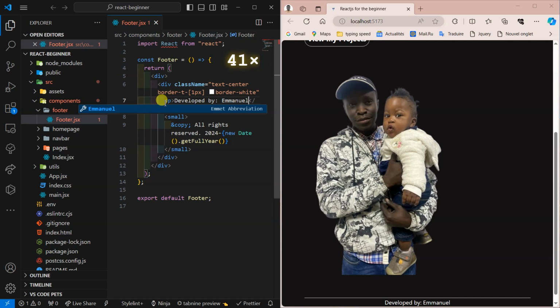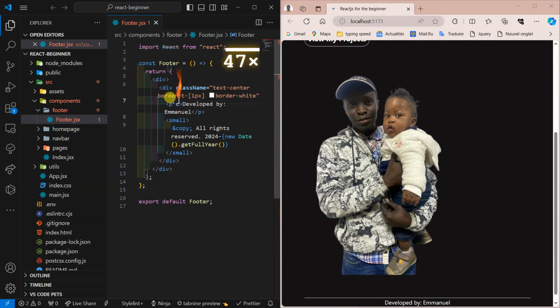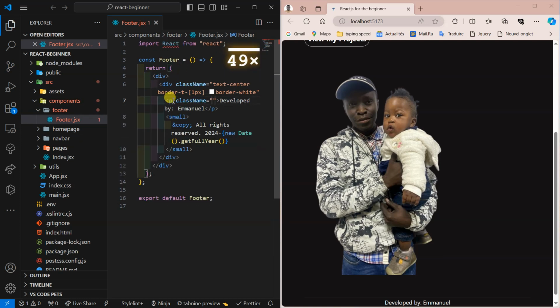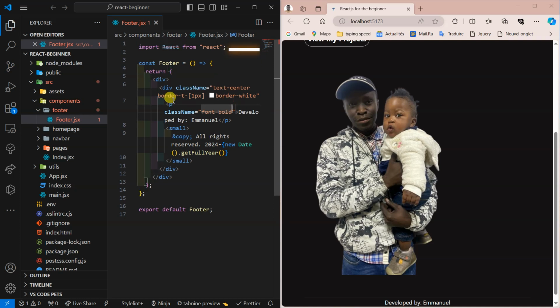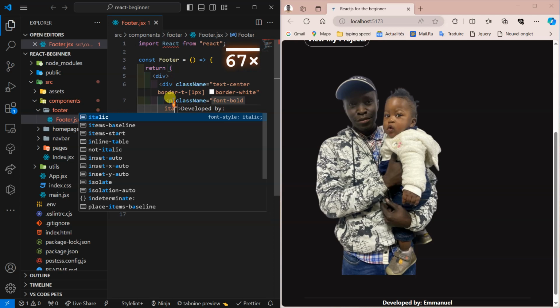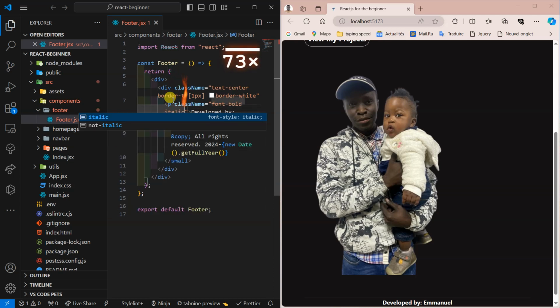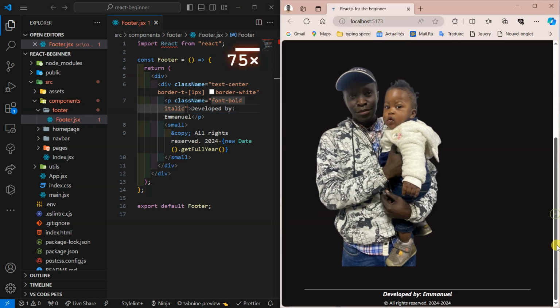And then if you also want to work on this text, maybe you can first make it a little bit bold, so cn font-bold. If I want to make it italic, I can just type italic like this. And now if I scroll down, I can see my result here.